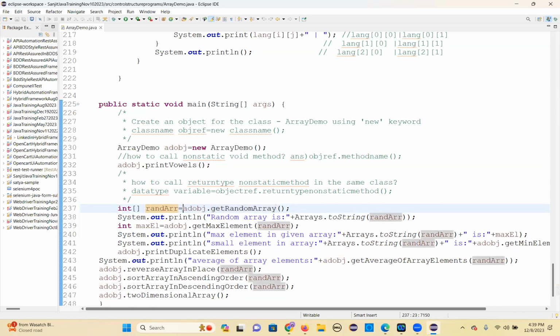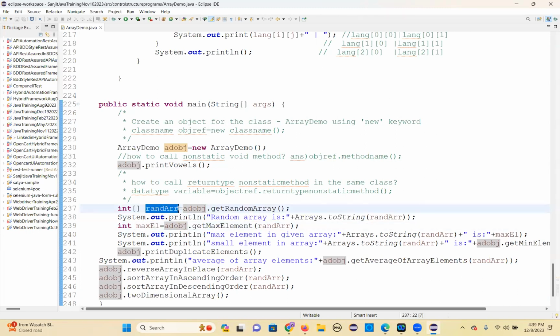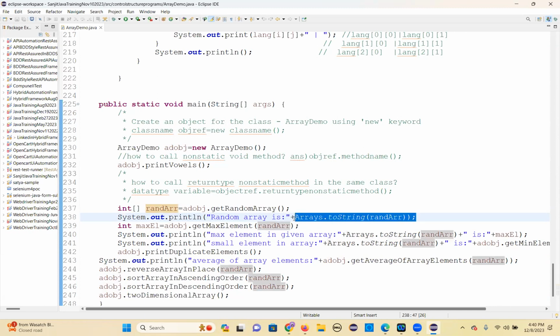Then variable name, so object reference dot get random array. So System.out.println, random array is, I'm just printing this array's values. Arrays dot toString random array. This is one way to print the array values. The other way is you have to use the for each loop or normal for loop. So any one you can use to print those values. So that is how we can print random array values, right?